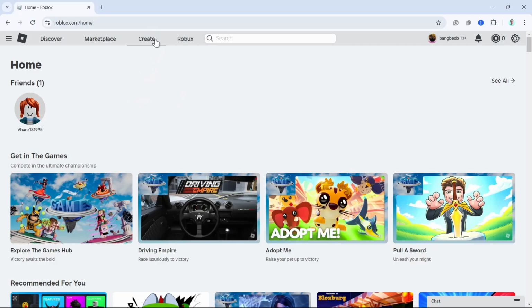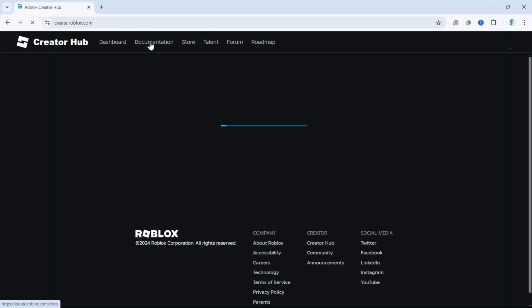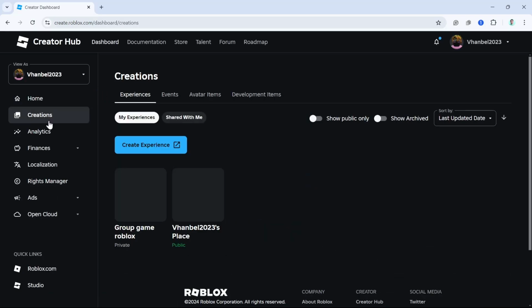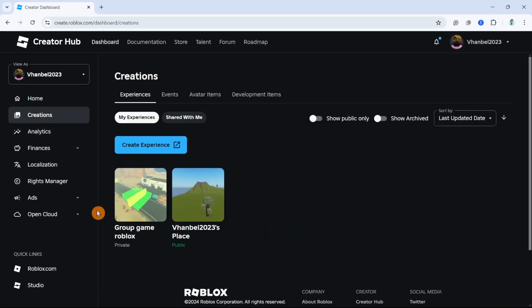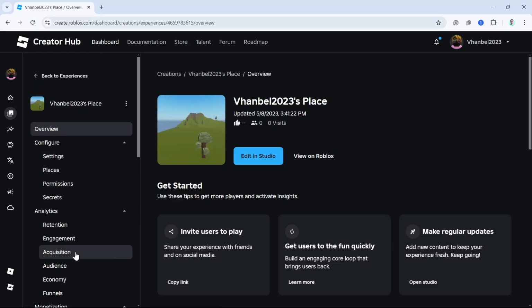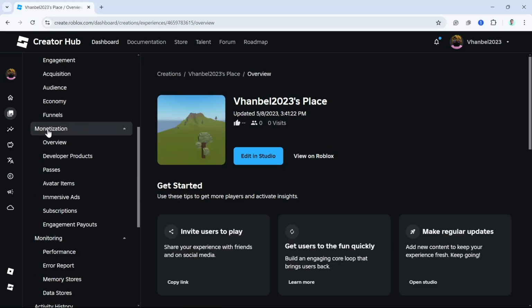Once you click on this create button, now here on your screen, for example, you just have to go to the creations tab. And then from here, you need to select your experience. So basically select on it, for example. Now the next option here, we go to the monetization option and then go to passes.